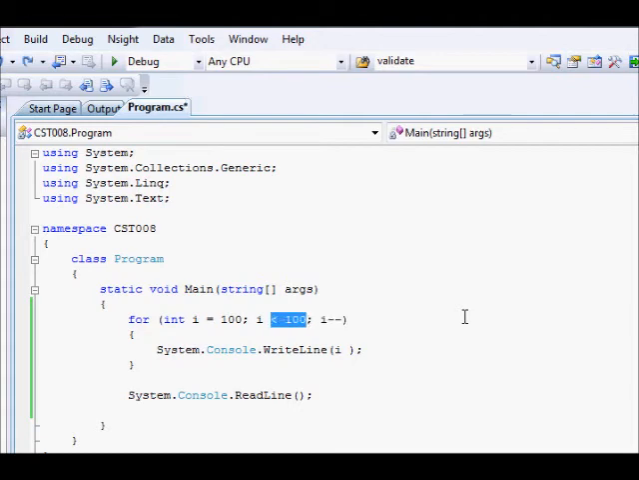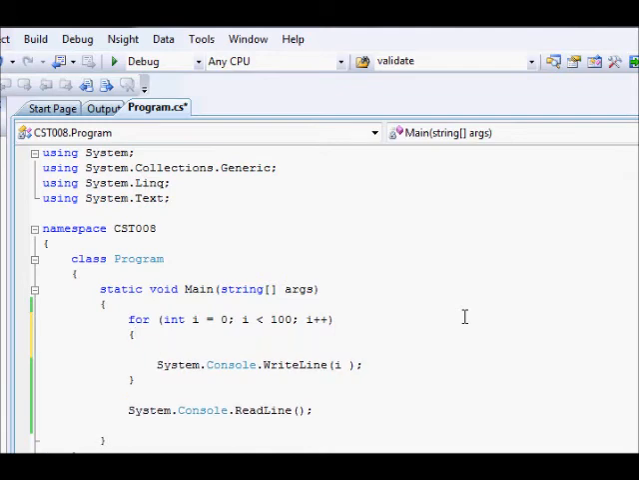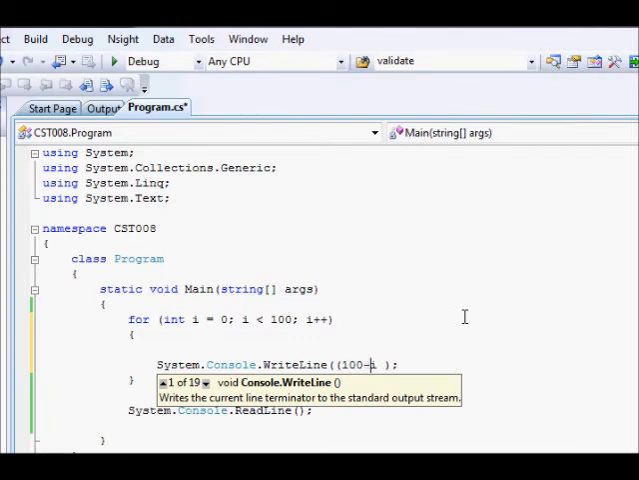Okay, what if you don't want to do that? What if you want to have something like this? You want to keep your original counter but display the numbers between 100 and 0. You want to display them in descending order. Well, basically you could just write something like this, just a simple mathematical formula.